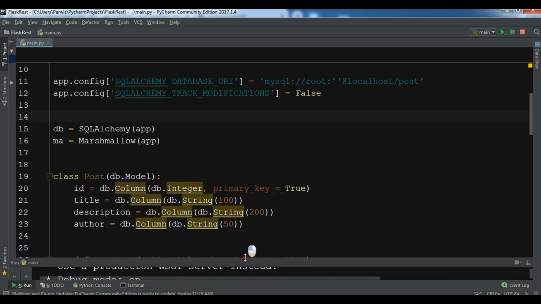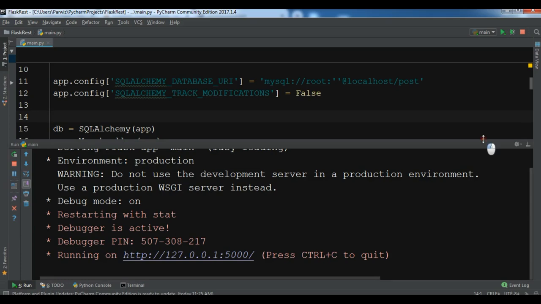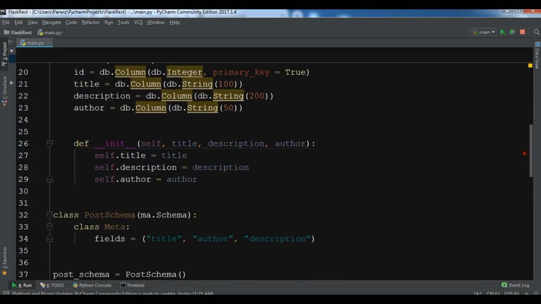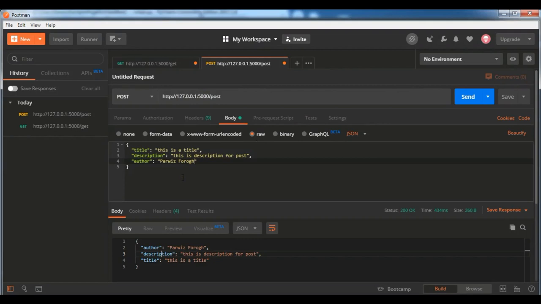Okay, so now we have done our posting, and we have added a post like this. Let me add another one, for example, let me change this to, this is another post, this is another description, and this is another title. For the author, you can give whatever you want, so for example, John Doe.